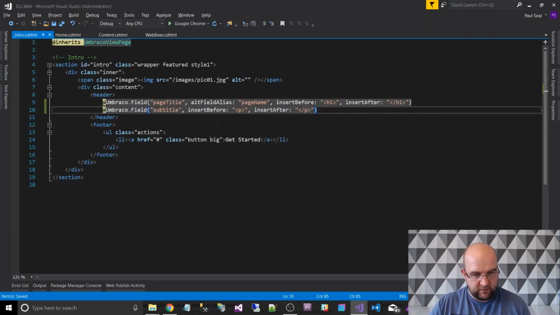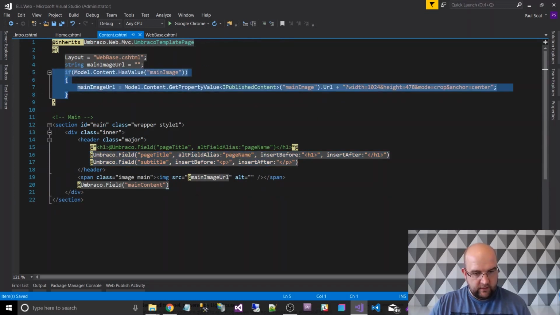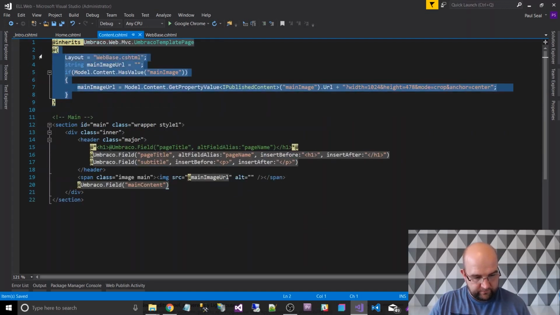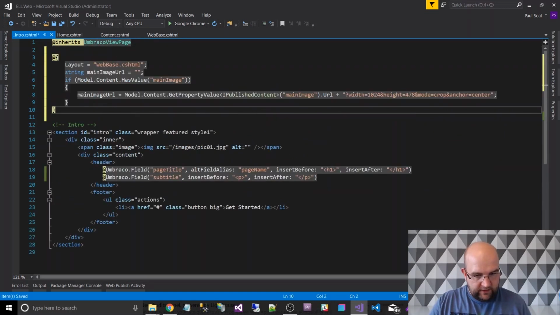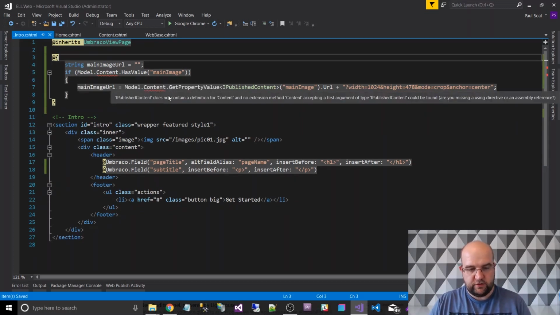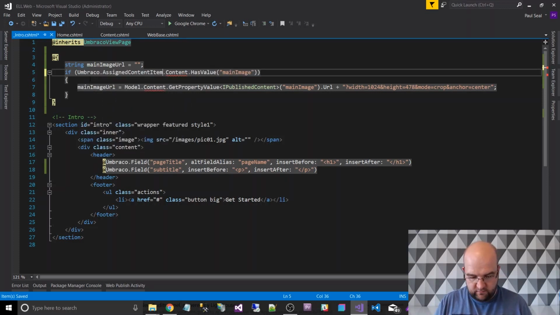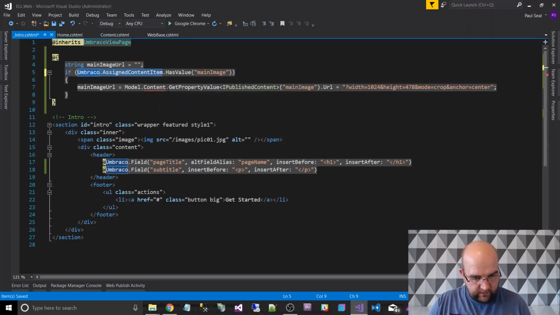Let's see if we can get that image working. So go to content and where we did the code for the image URL. So if model.content has image, let's just copy all this and do a block at the top of this. So I don't need the layout part because that's being used in a view, not a partial view. Model.content doesn't translate, so we need to do Umbraco.AssignedContentItem. That is the same. So now I can copy that and put it in there.